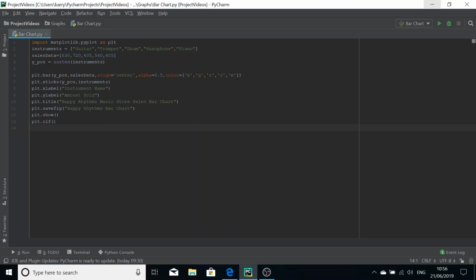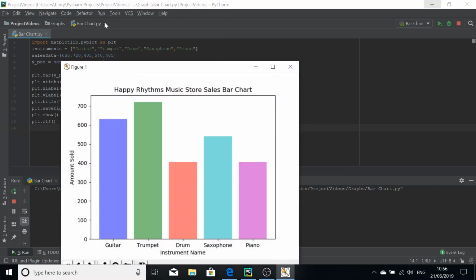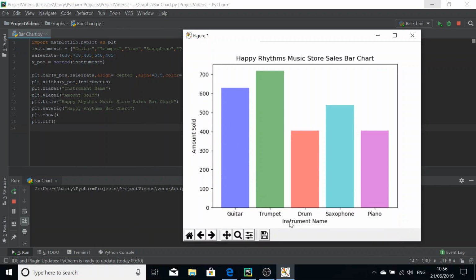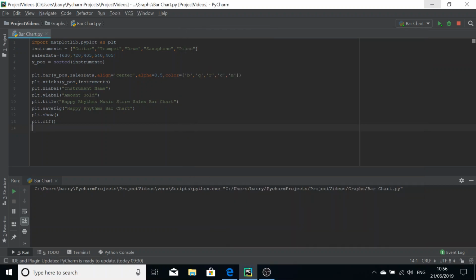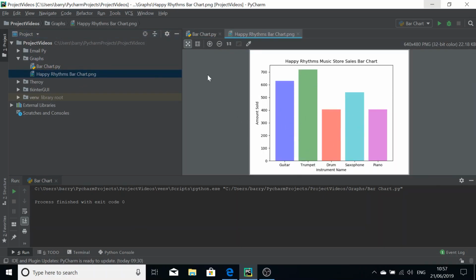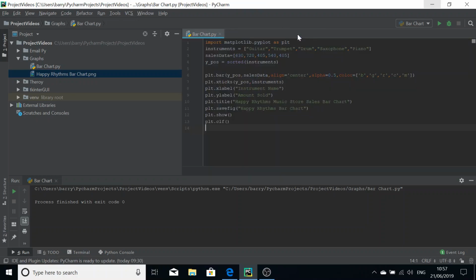So we've done that now, so we're going to run this, and as you can see, we've got our lovely bar chart here. We've got instrument name down here, we've got amount sold, and then the title. Now if we want to see that file, it's automatically saved to the location of the Python script in the same directory. So here's the bar chart here, and as you can see, it's a PNG file, and I've just opened it in PyCharm here, but it's the exact same thing as you saw with the plot.show. Yeah, so that would be that.